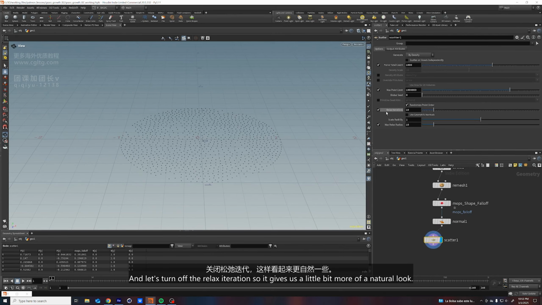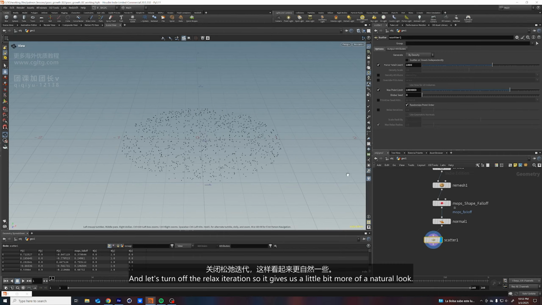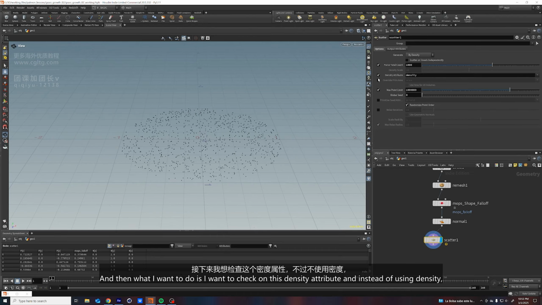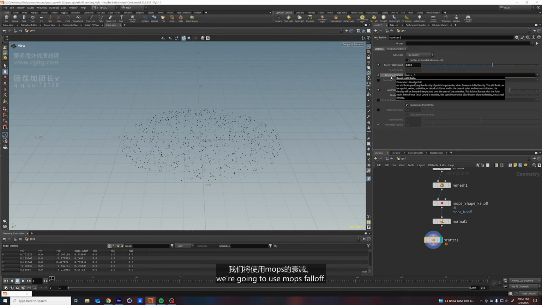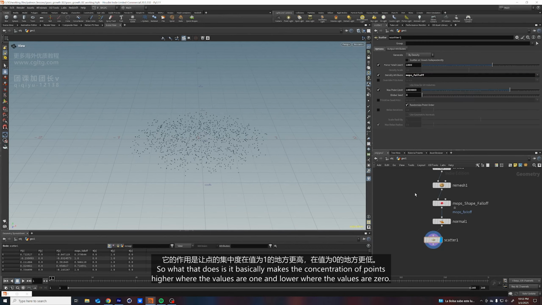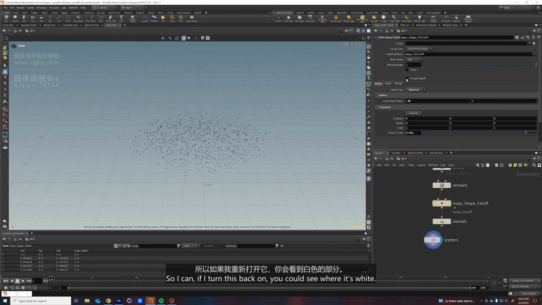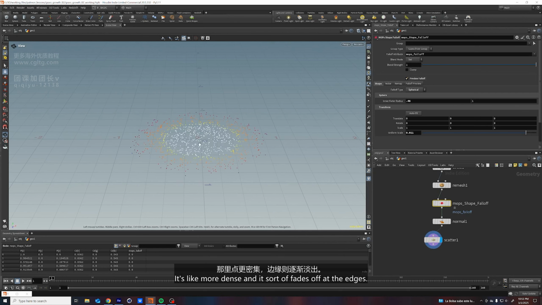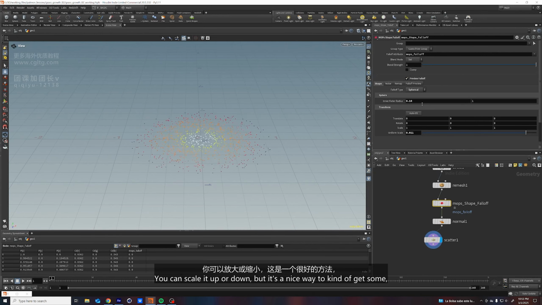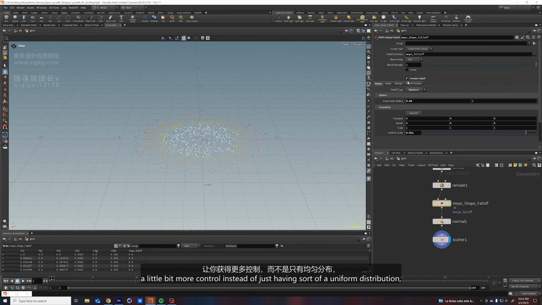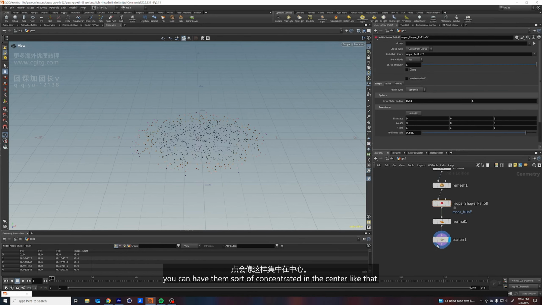Great. And let's turn off the relax iteration so it gives us a little bit more of a natural look. Then I want to check on this density attribute. And instead of using density, we're going to use MOPS falloff. What that does is it makes the concentration of points higher where the values are 1 and lower where the values are 0. If I turn this back on, you can see where it's white, it's more dense and it fades off at the edges. You can control this more with your little slider here. You can scale it up or down, but it's a nice way to get a bit more control. Instead of just a uniform distribution, you can have them concentrated in the center like that.